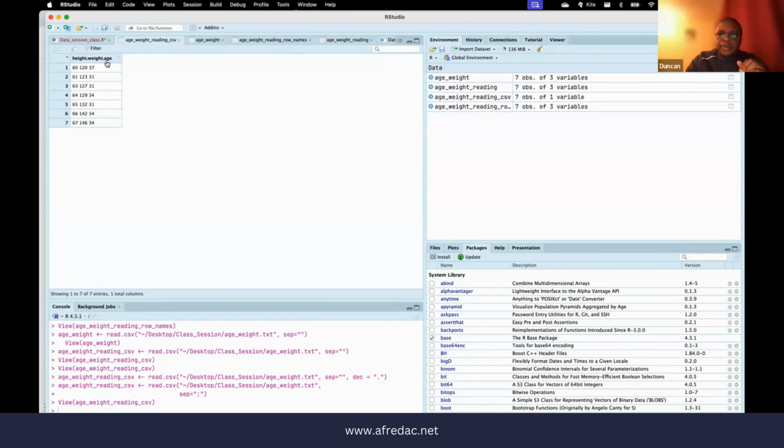And there is another question from Ludovic. He's asking, what is the advantage of using any of these read functions over the manual importation through the import dataset? The advantage.